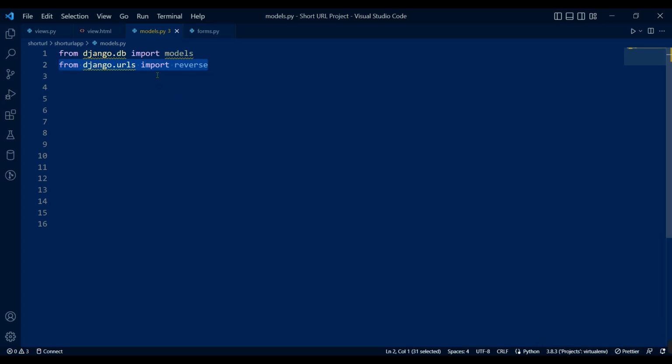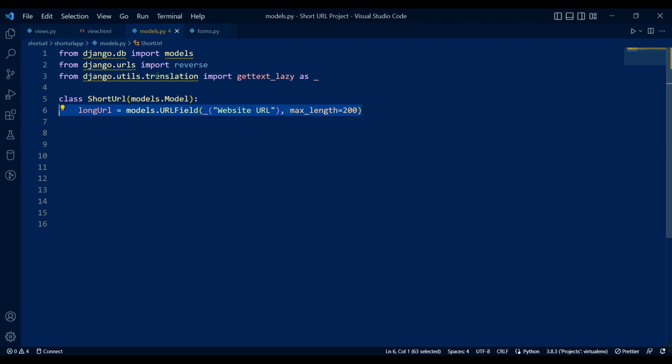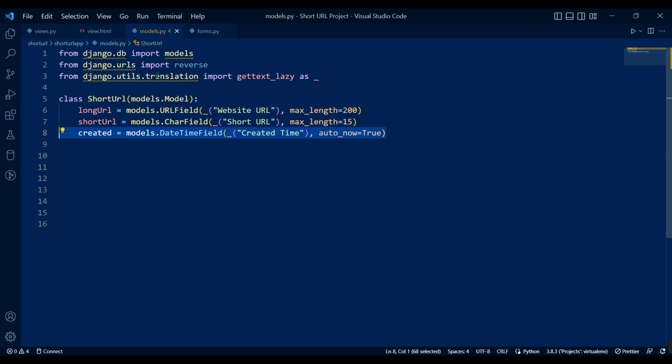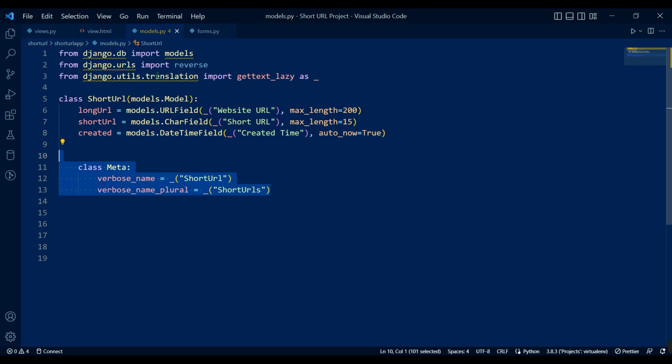Now, let's first of all import reverse from Django's URLs. Then after that, let's import translation as well, because this will be available for us for the verbose name or plural. Then I will be creating a model, that is ShortURL, with the long URL field that we are taking from the input field of the front end side. Then a short URL that will be available for the user to share over the internet. Then a created field for the current date and time when this URL has been created.